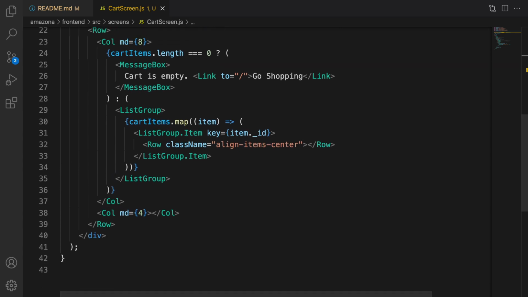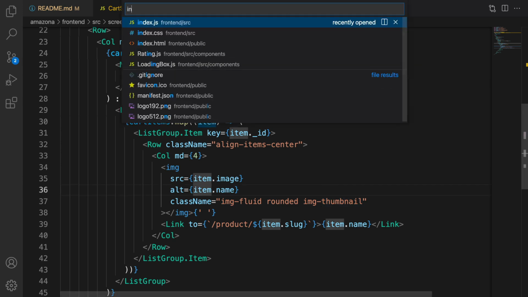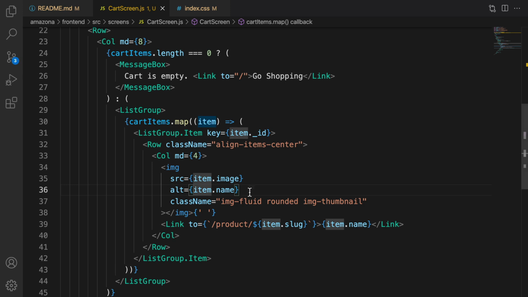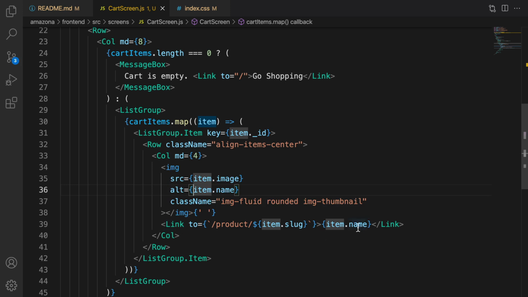Go back to the list and let's create the first column. I'm gonna show the product image in the list. So as the first column in this row, show the product image. For the image, set source to item.image, alternative text to item.name, and set className to img-fluid, rounded, and img-thumbnail. For img-thumbnail, go to the index.css. At the very end, set the height of the img-thumbnail class to 80 pixels. Go back to CartScreen, and next to the image, we have a space and a link to the product.